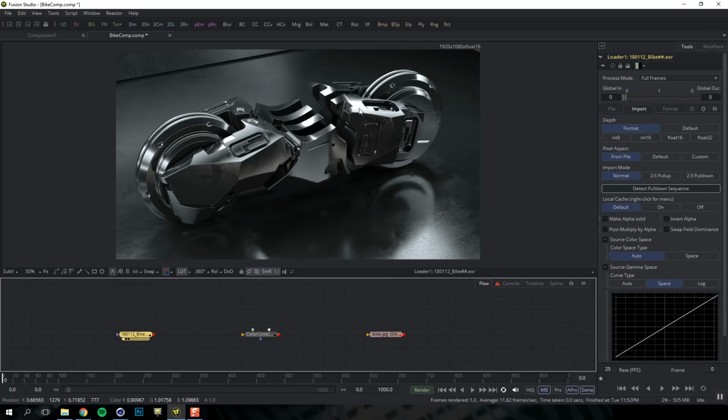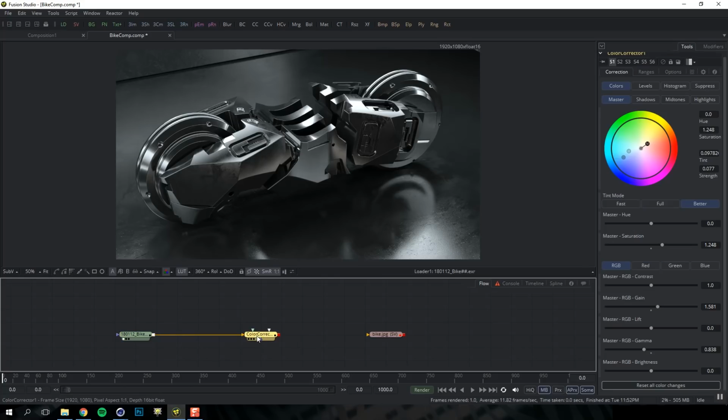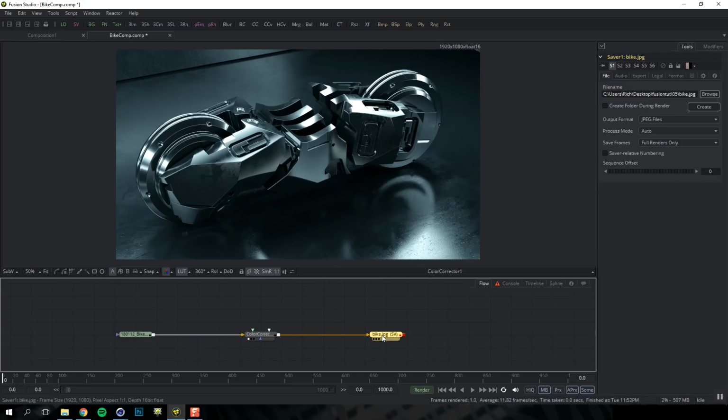Now if I take the output of this image node, I drag it onto the color corrector. This is actually pretty much the same setup that I had in the first example. And if I take the output of this color corrector and drag it onto this saver node, this is actually just going to render out a JPEG.